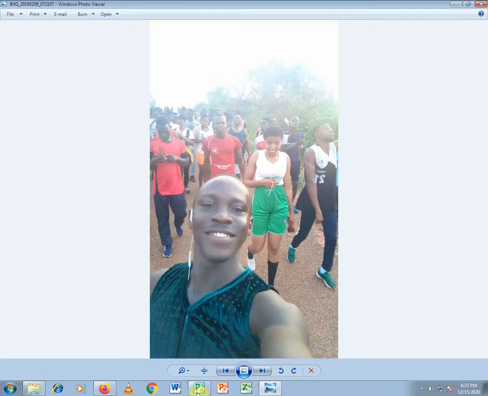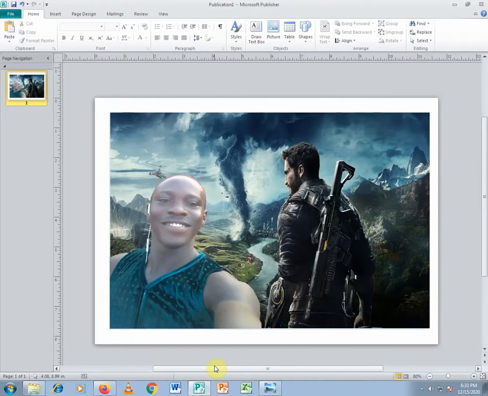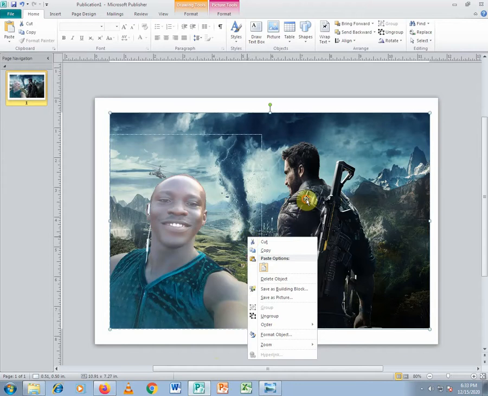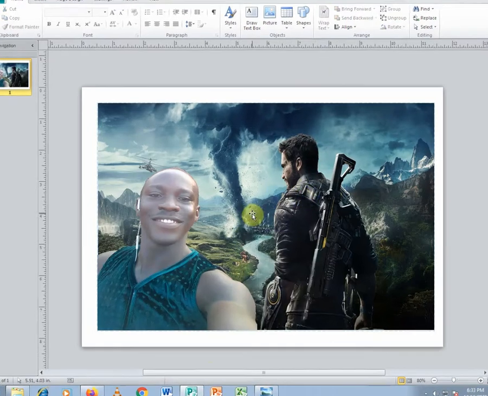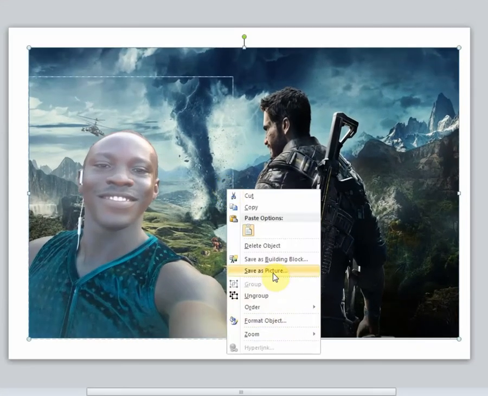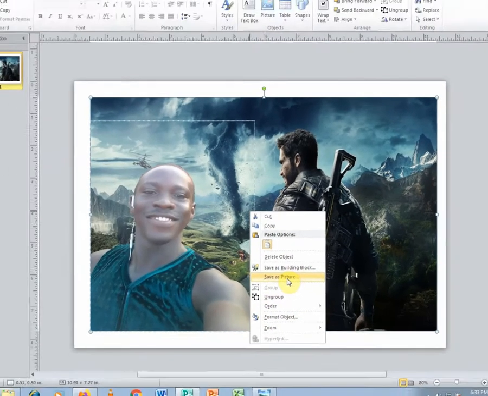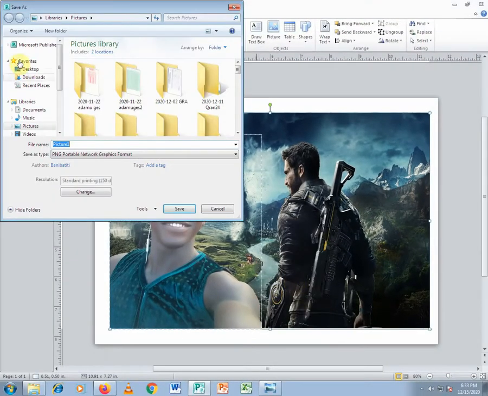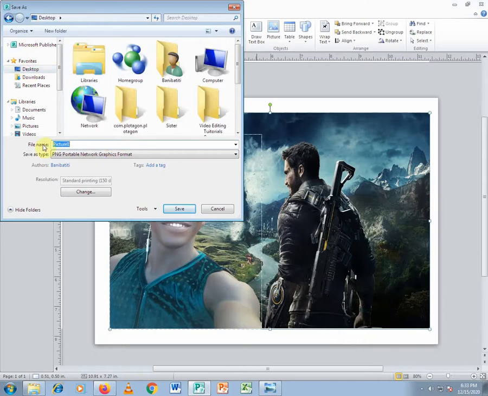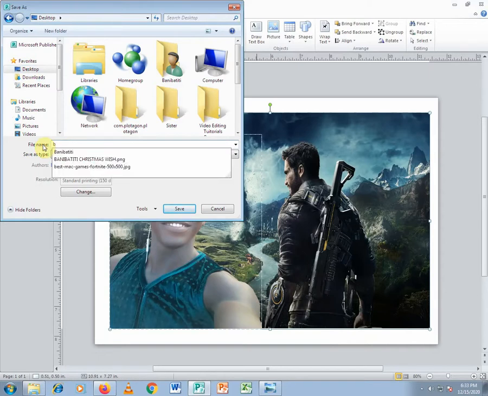Now to save this, you right click on the picture or the edit you just did, then go to save as picture. Click on save as picture once, then the pop-up appears. Then you save it. What would you like to name the file? So I will save it as Abamo.